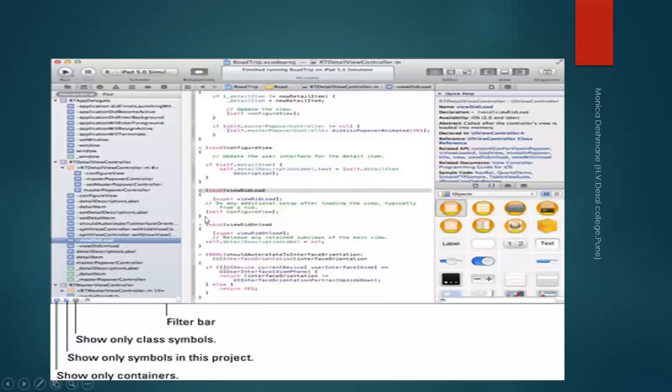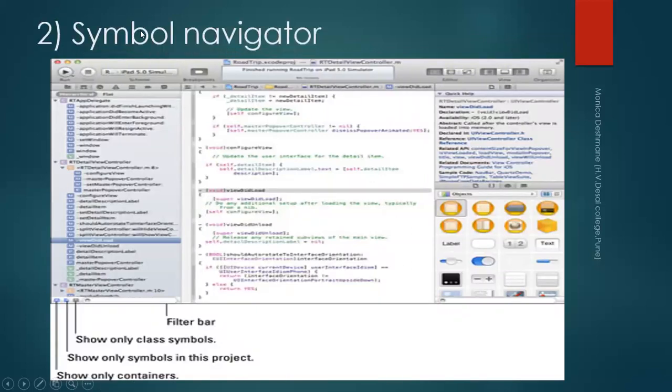Now second is the symbol navigator. This is the button which shows you the symbol navigator under the navigator area. Under it we can pick any figures or symbols in our project. We can browse any symbols in our project, we can manage the symbols, we can delete a symbol. Anything we can do with the symbols.